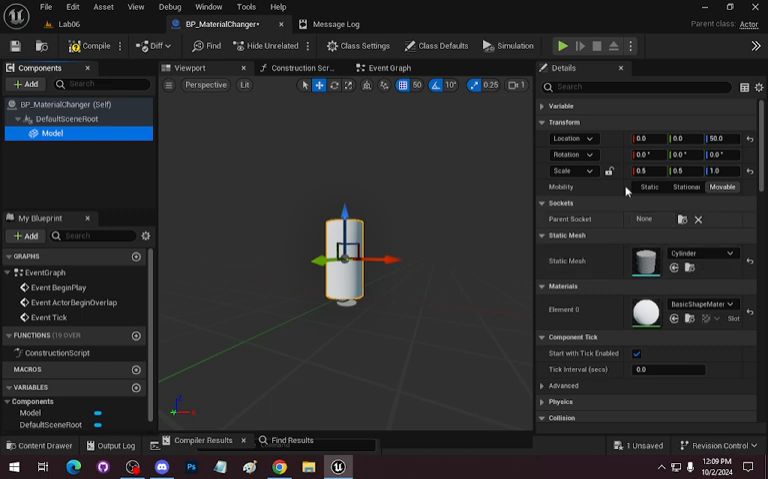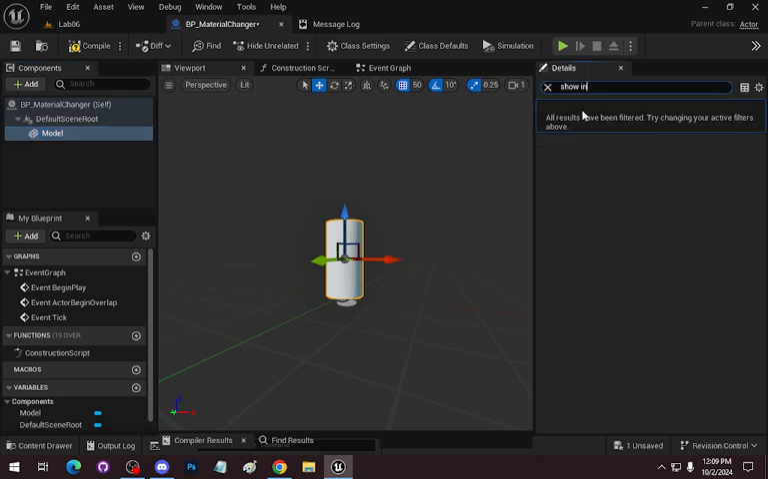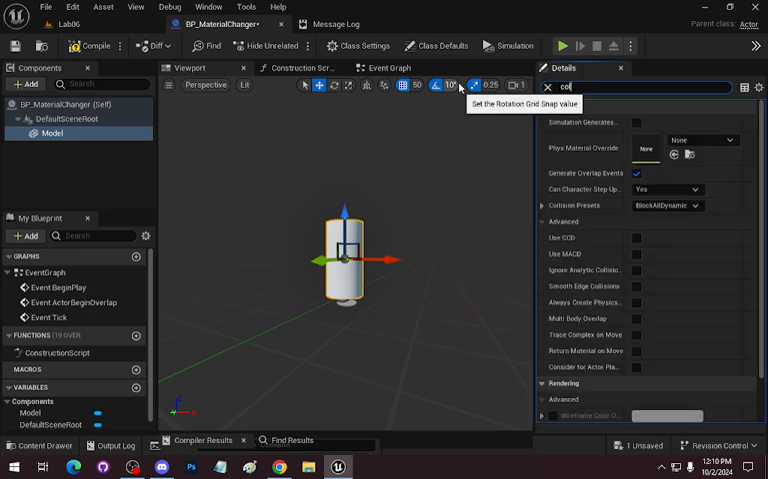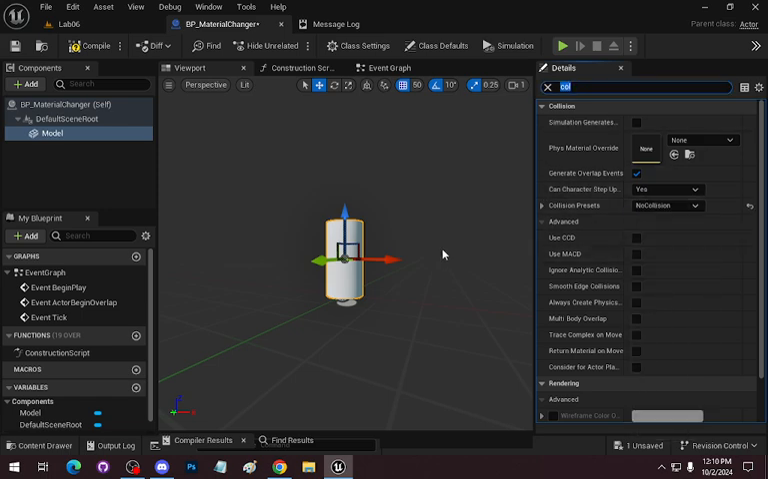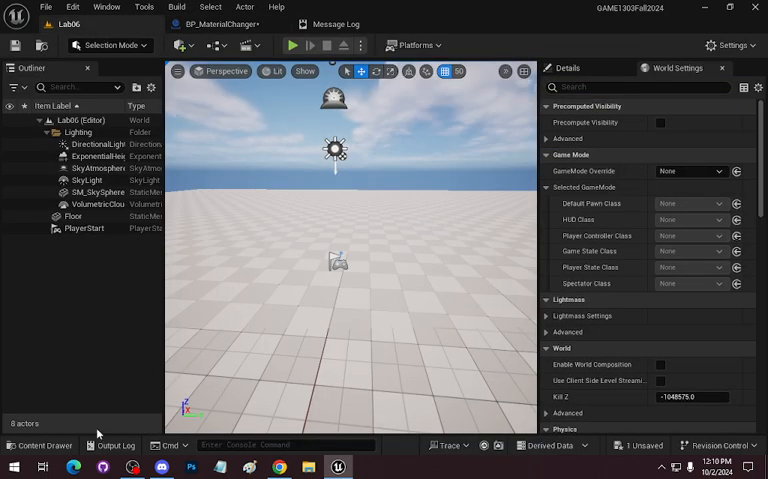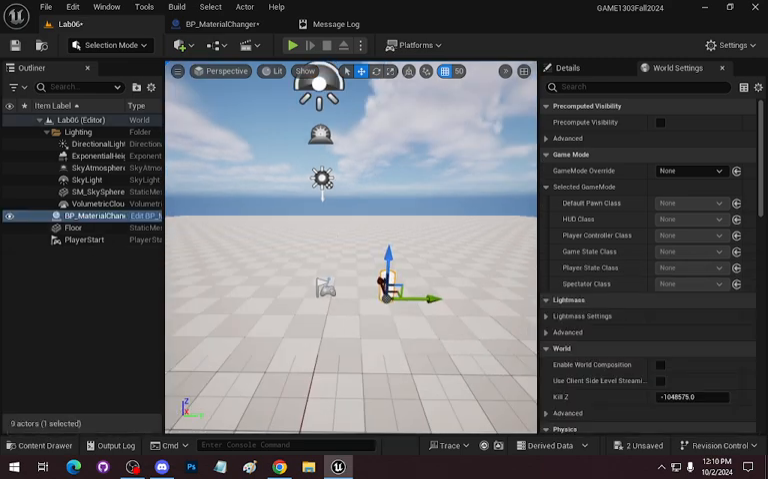I am going to do one thing, and I'm going to search for show in. Sorry, under rendering, it's called hidden in game. So basically, what I'm doing right here is making this model a marker in the editor, but when I play in game, it's just going to disappear. Also, just for sake of argument, I'm going to go to the collision, and I'm going to turn it to no collision, because it's invisible. It's really just here to be a marker. So I can go in my lab six and drop in the material changer.